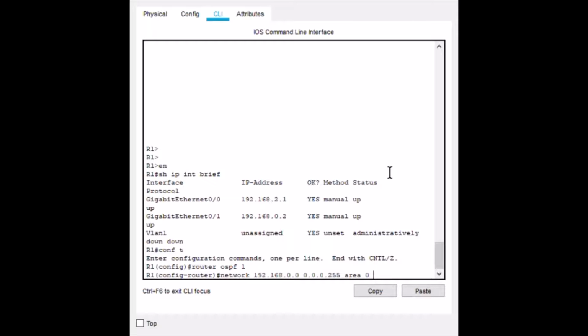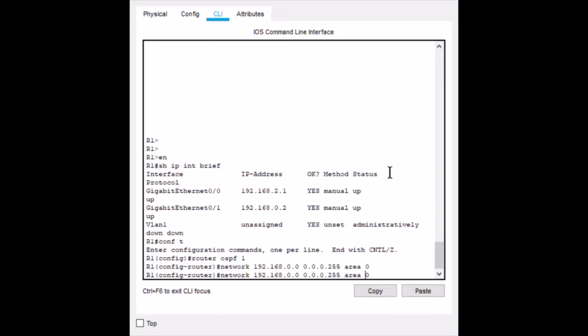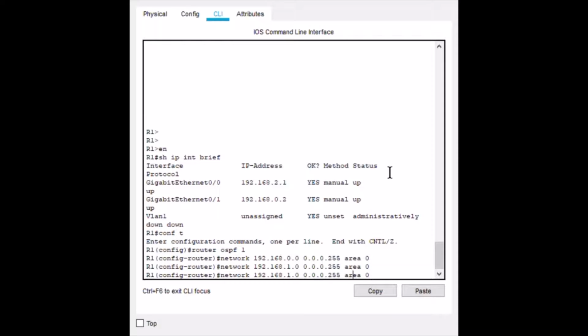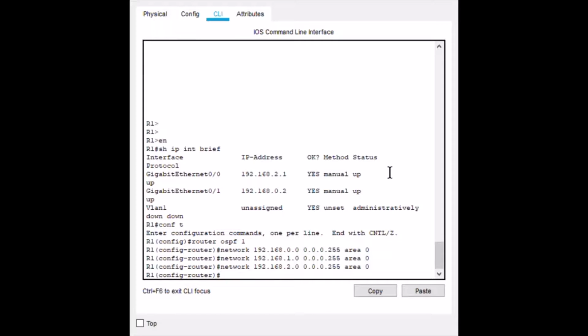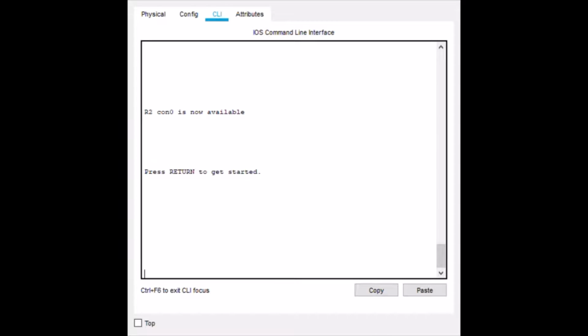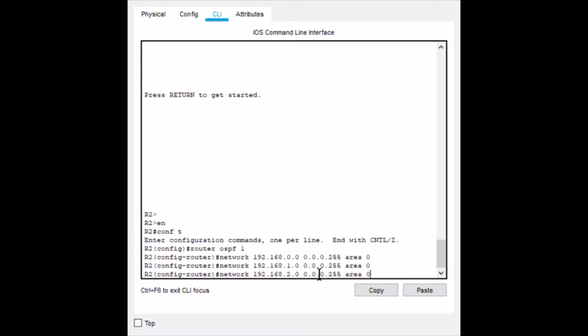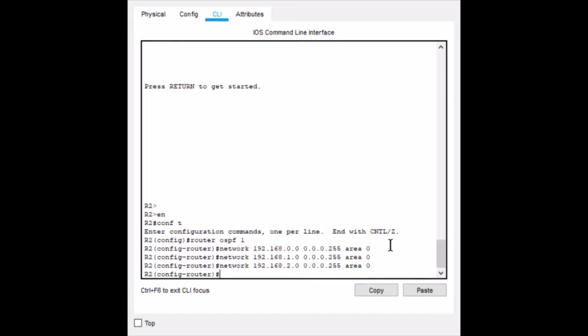So the important networks here that we want to advertise are the 2.1 and the 2.2 subnets, or IP addresses, sorry. So we've done that, and then next we'll go to router 2. So here we have router 2 again, enable, configuration terminal, and we're just going to paste these in. So now after waiting a bit, we should see the OSPF states change.